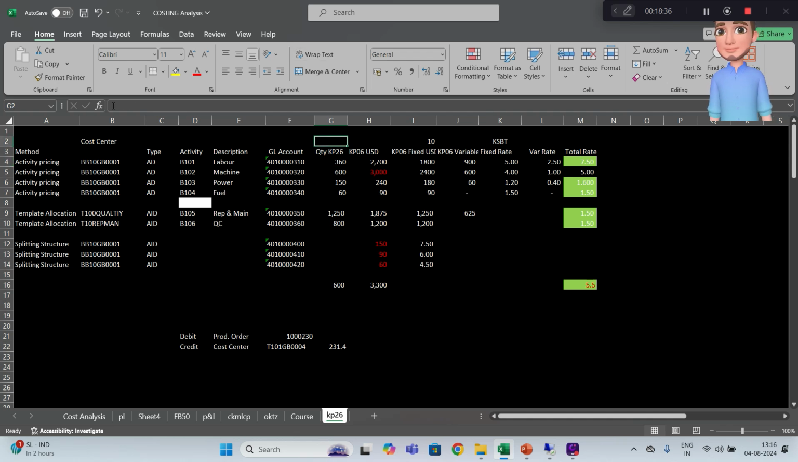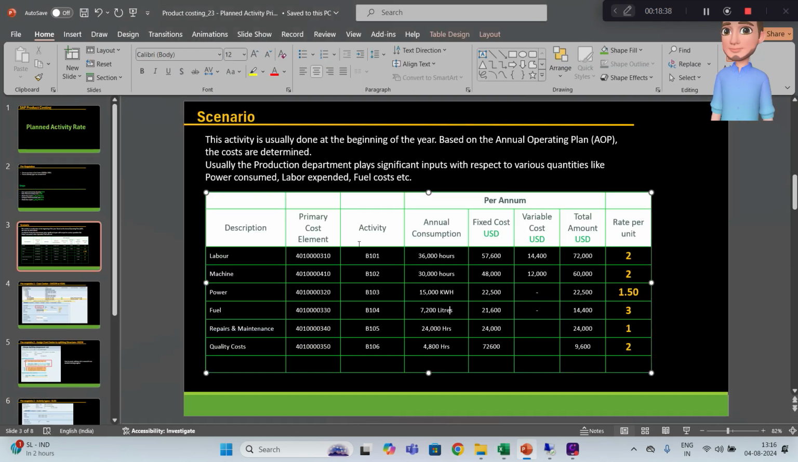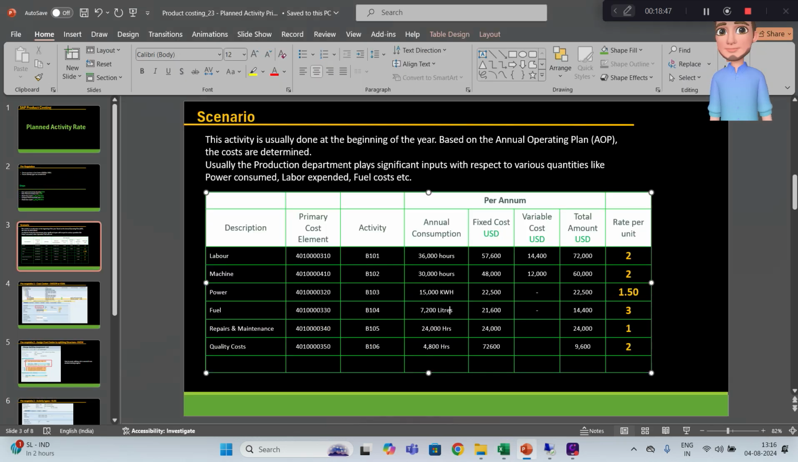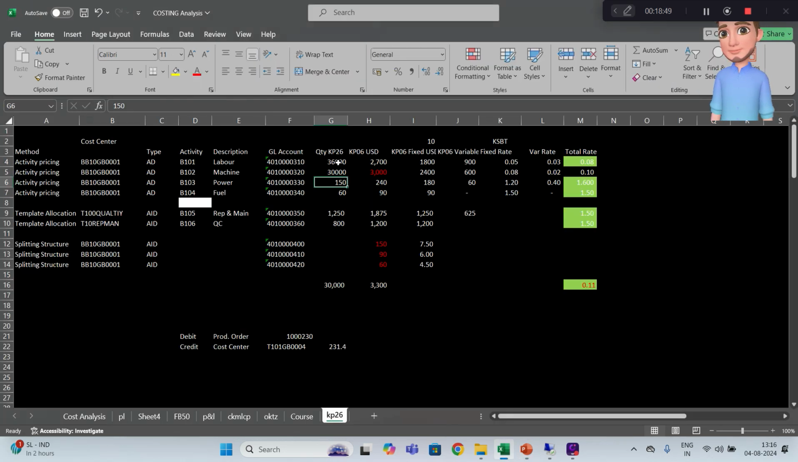This is the quantity, right? So quantity per hour I have given 36,000, 30,000. So I should give here 36,000 hours, 30,000 hours, and this is 15,000 and 7,200 hours. Okay. So the cost, I'll come to cost later. Okay. I'm not giving any cost here.